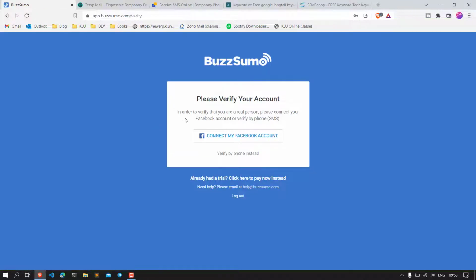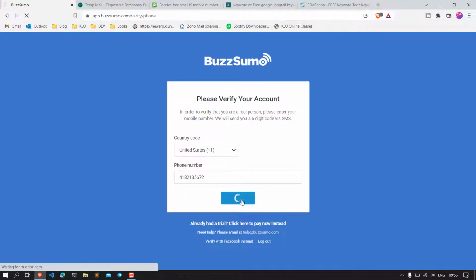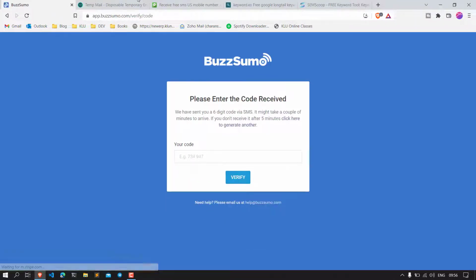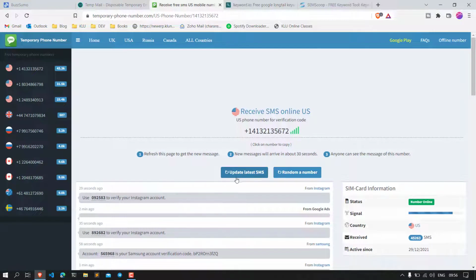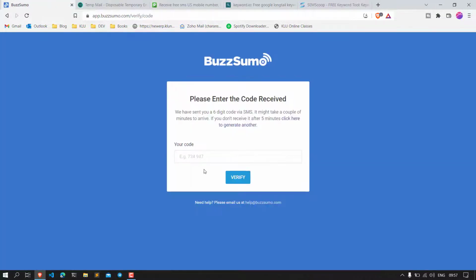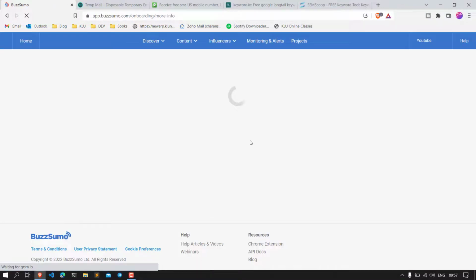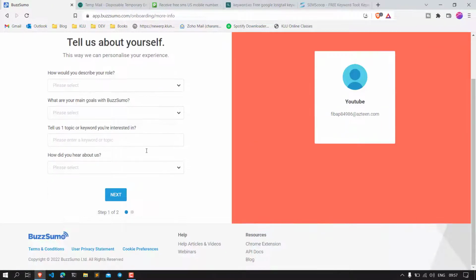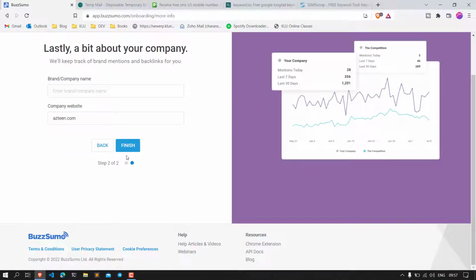Here you can log in with Facebook to verify, or you can use your phone number. I am using the phone number to verify. Here also I'm using a temporary phone number to verify. I suggest you use your own phone number. Click to verify and it redirects to the More Info page. On this page, you give your data, or you can just click the Next button, and click the Finish button.